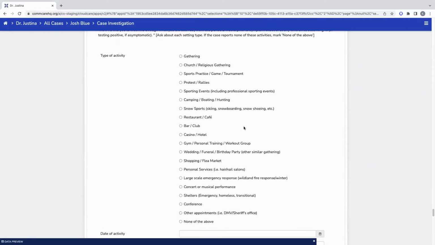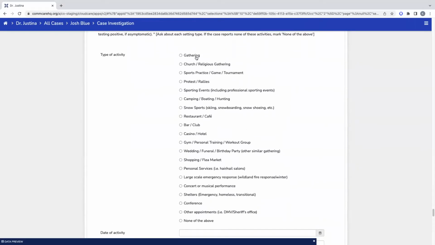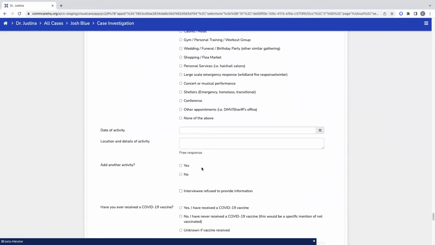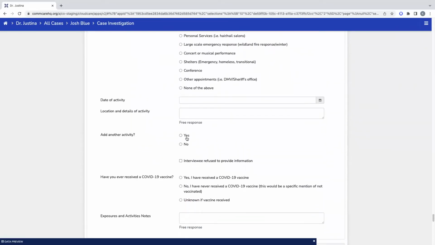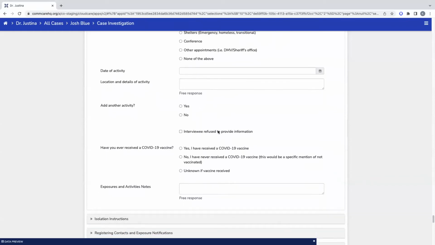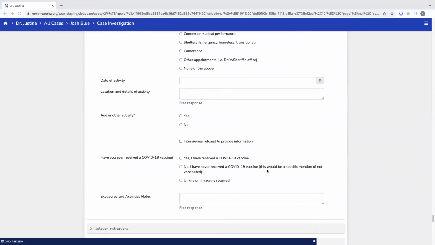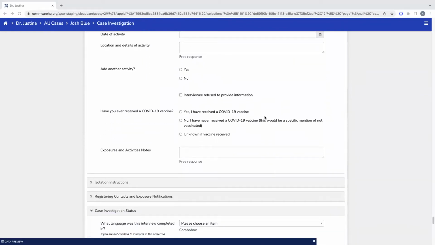And here, as the interviewer, you can see there are various options for the type of activity, and whether we want to add more. So this could potentially add up to be many activities depending on how out and about the case was during that time period. For the sake of this video, I'm going to skip past this portion and ask about the COVID vaccines. So Josh, have you ever received a COVID-19 vaccine?